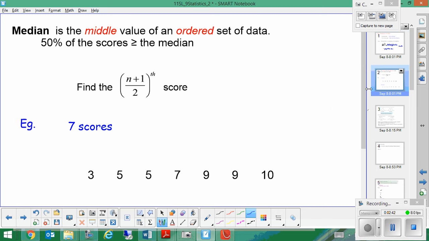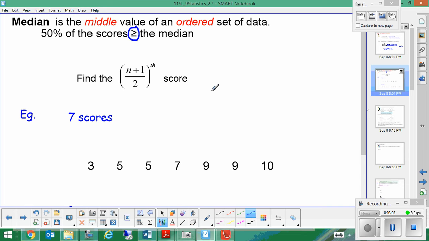The next one is the median. Remember, median is the middle value once we have an ordered set of data. Given the median, which may or may not be a score, that means 50% of the scores is greater than the median and 50% is less. So it's the middle of all the data. What we do is find the (n plus 1)/2 th term, or the score. So if we've got 7 scores, then you can think 7 plus 1 over 2 makes 8 over 2, so we want the 4th score.